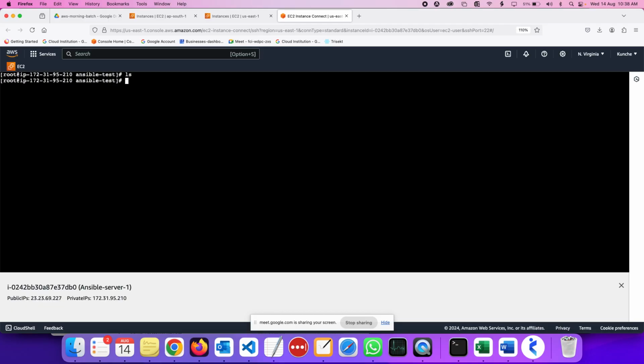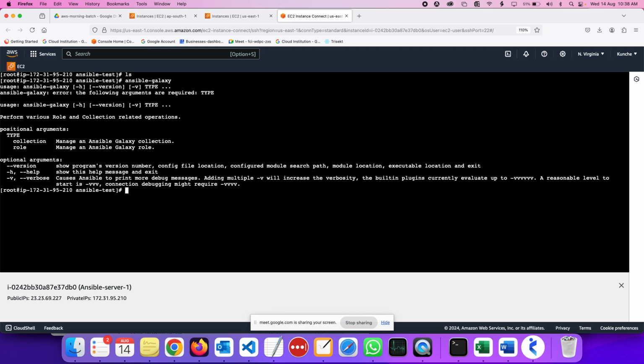Now there is one command called Ansible Galaxy. What is Ansible Galaxy? Ansible Galaxy is used to create a set of roles. For example, I don't have any files or anything right now. What I'm going to do now is ansible-galaxy init.